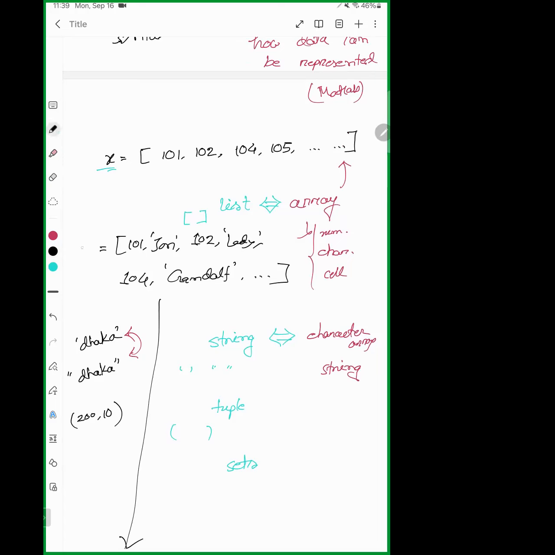Let's make it y. I am writing 101, then the name, ID, then the name. This makes it somewhat not a very clear representation that 101 represents the name John. It is not clearly written there, right? Are you following me?